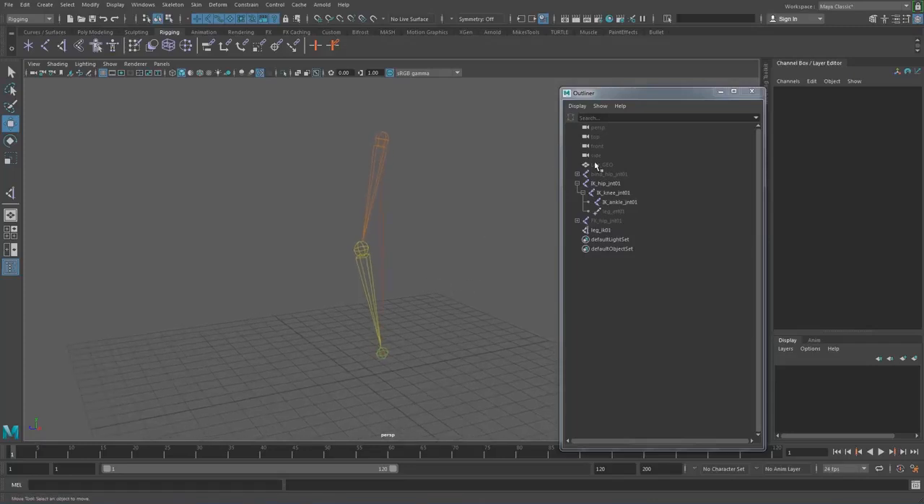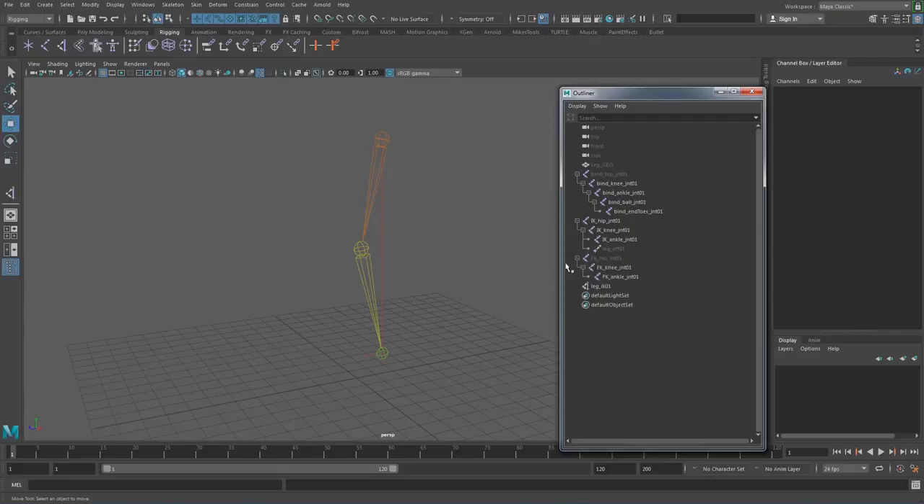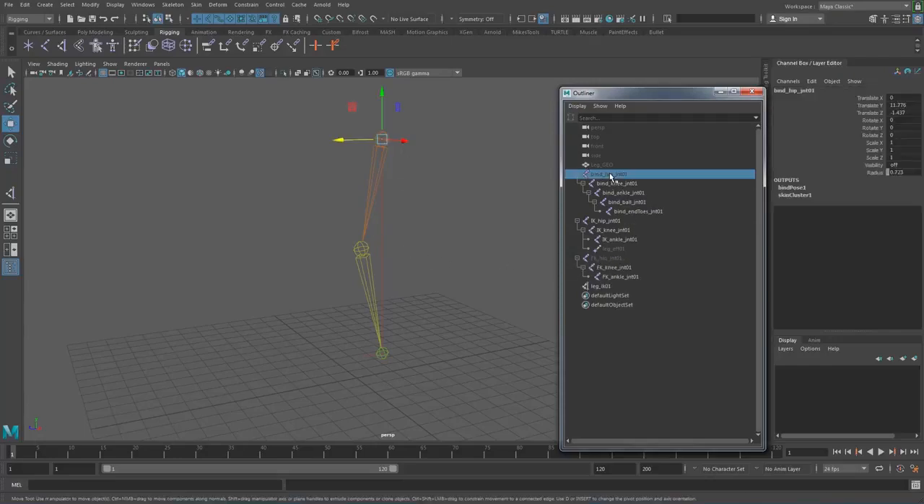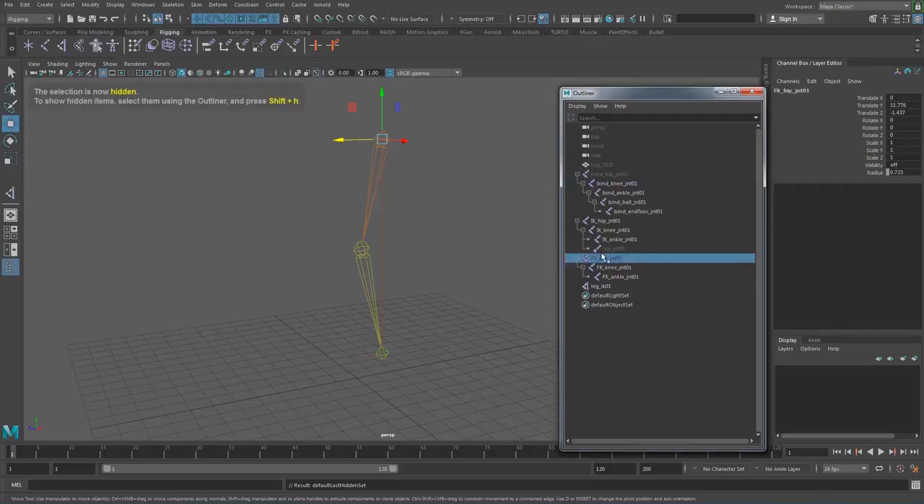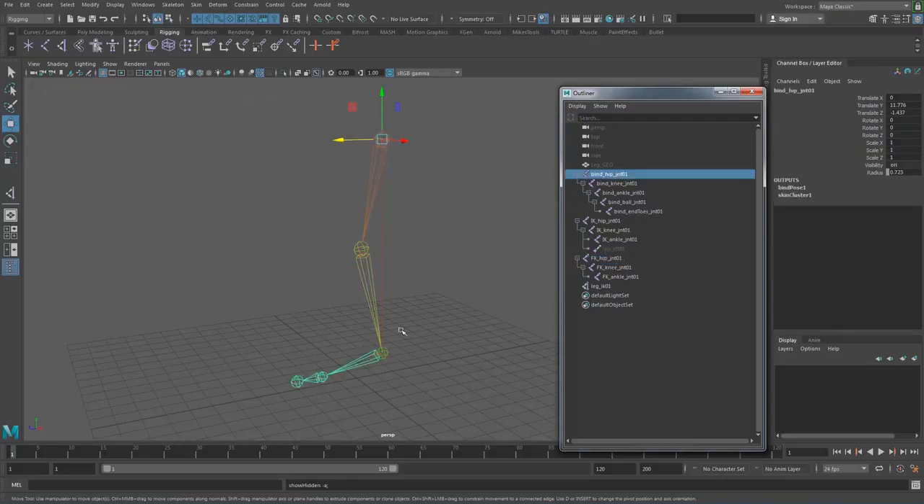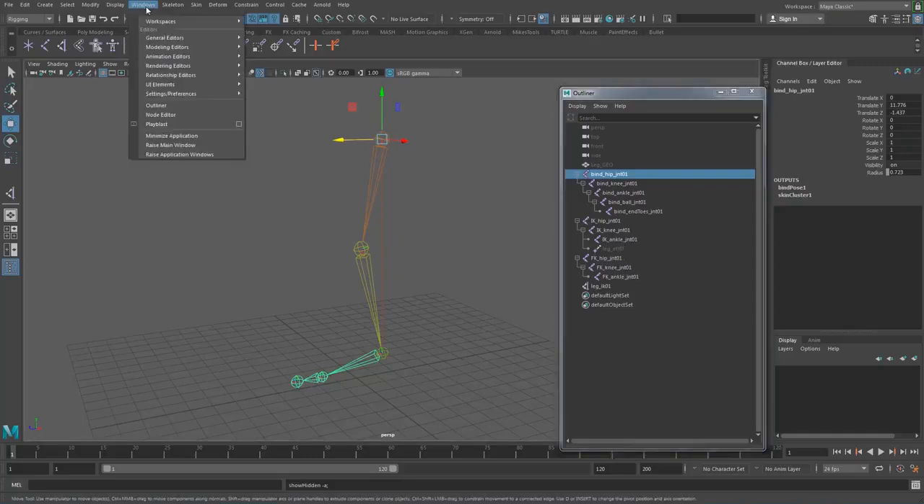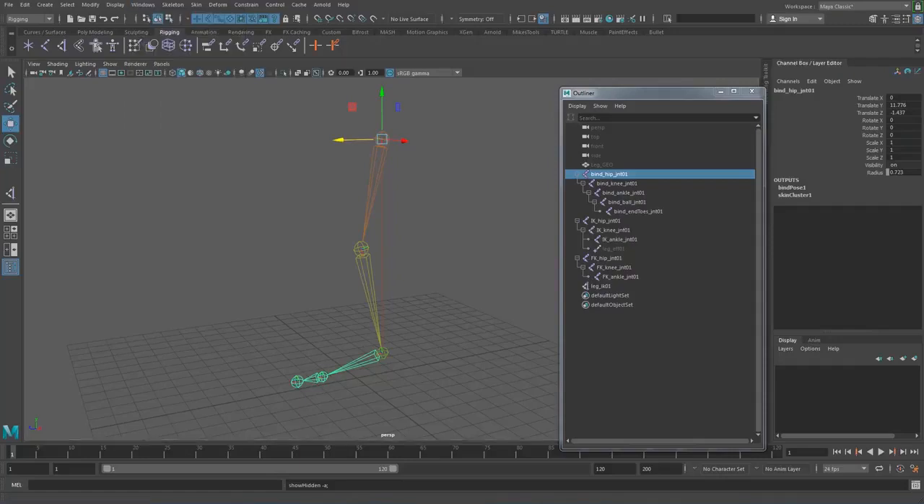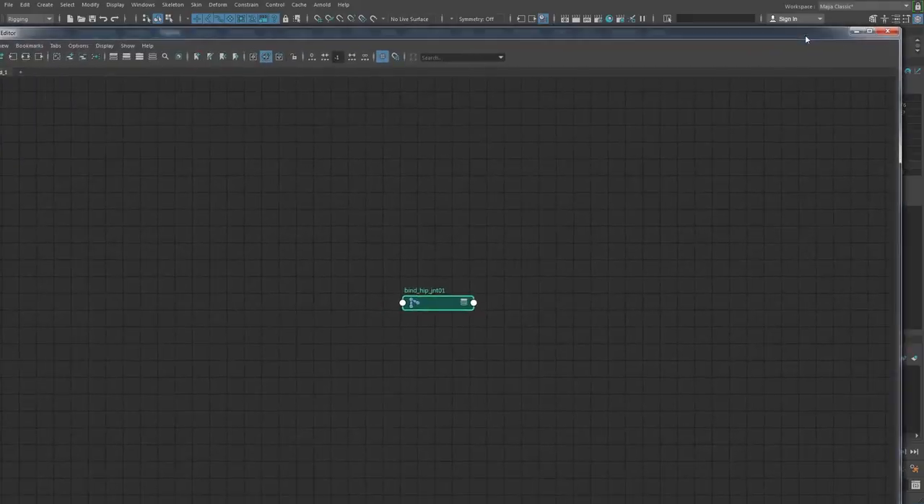So what I can do now is start to connect these up to the bind joint chain. The way we do this is we need a node that switches between IK and FK for us. We can do this in the node editor, which is where we can start to make these connections. So I'm just going to go to Windows, and then node editor. It's opened on my other screen, so I'll just drag that in. There we go.